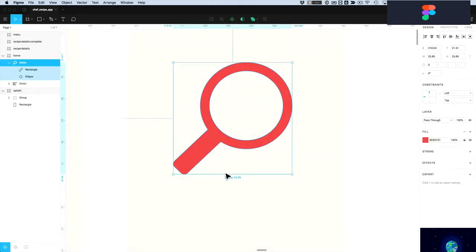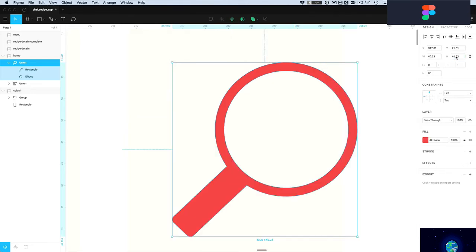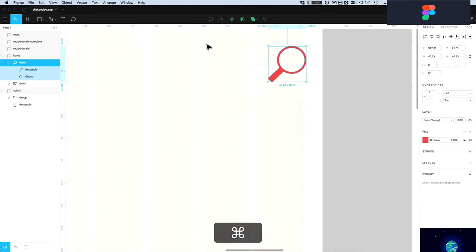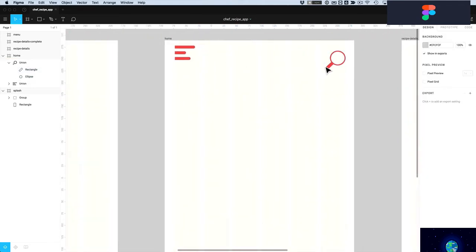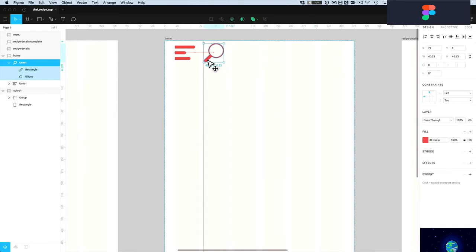And now we have this shape. This shape shows 25.85 pixels, and we want it to be an even 40 pixels. So I can click here to constrain the proportions and choose this to be 40 pixels. And now if I hold down Command and zoom out with my scroll wheel, you can see that it's proportionally the same width as this hamburger menu.